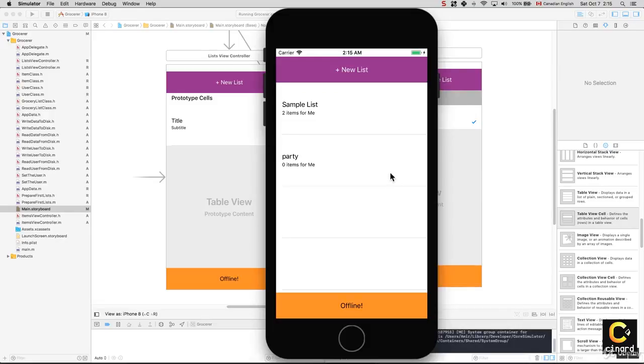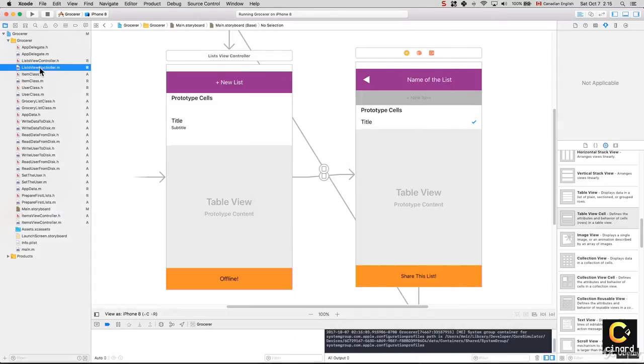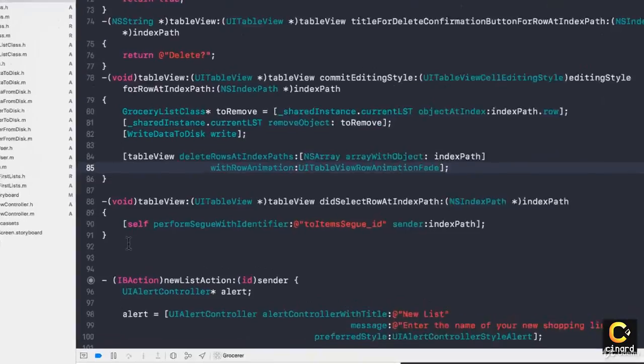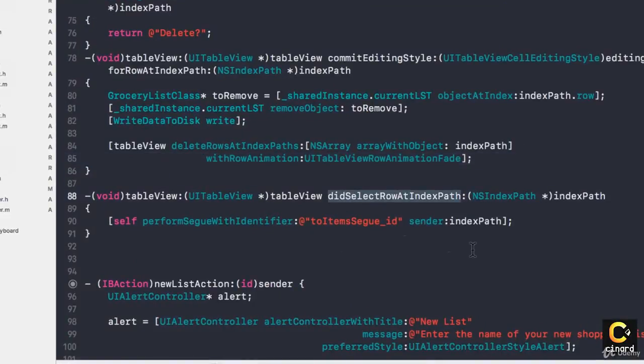And this is a good place to pause and we move on to our next lesson. If you want to see what we have done, one more time, table view did select row at index path, perform segue with identifier, so on and so forth.